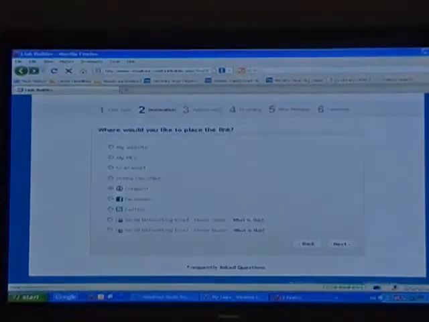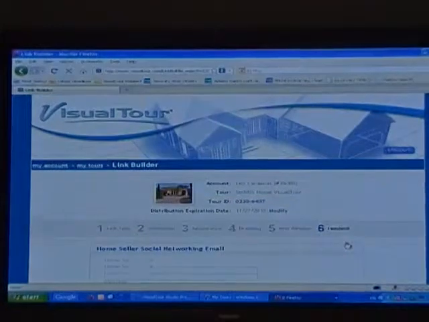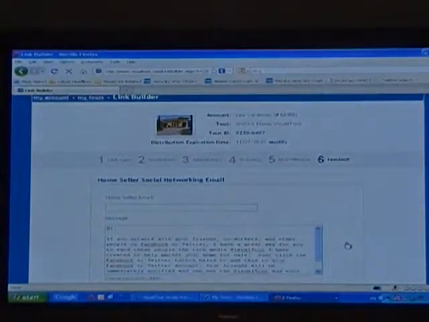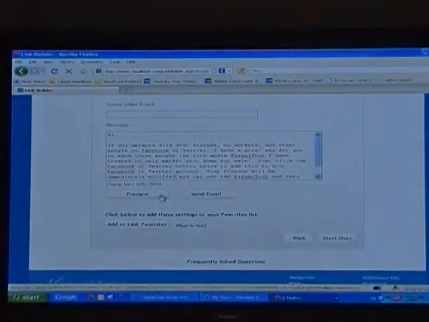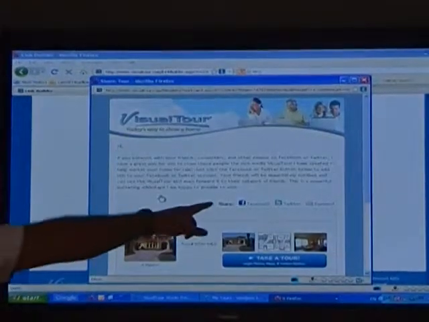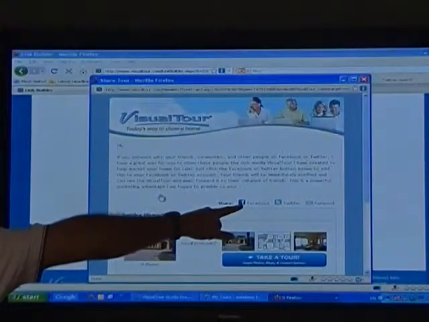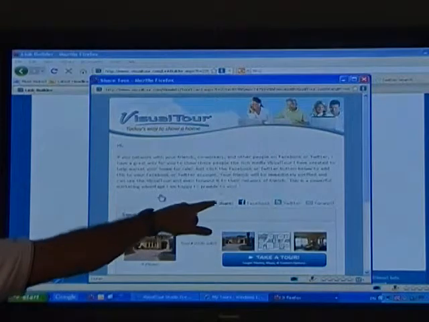Okay. The next option I'm going to talk about is this one right here, social networking email. This one, if you click next, will create the email automatically that you can send to your seller right away, showing them how to link the visual tour to Facebook. So we give them the instructions right there.